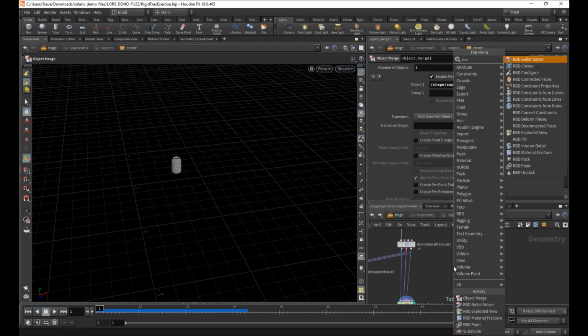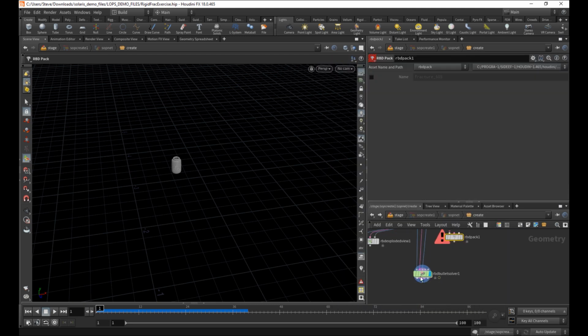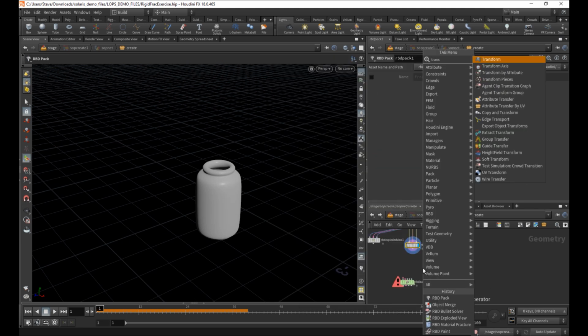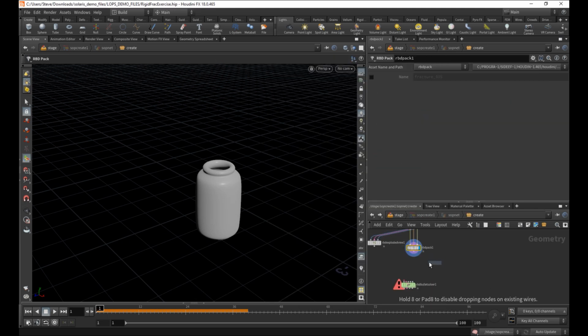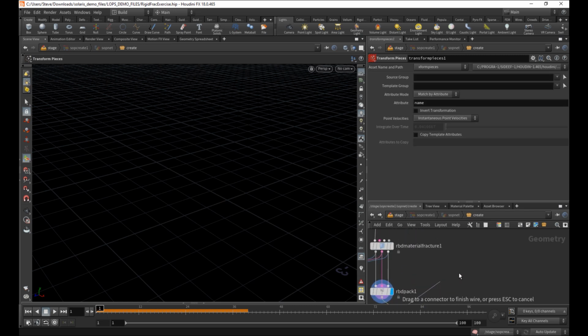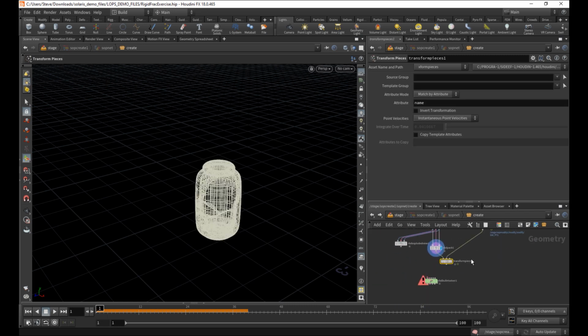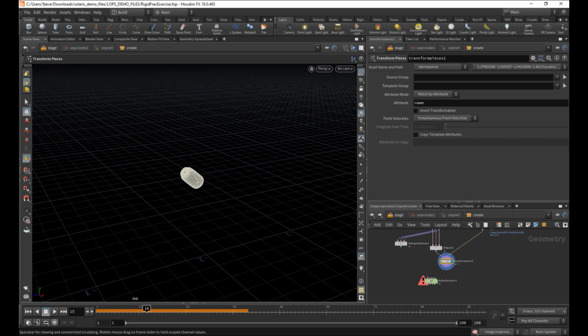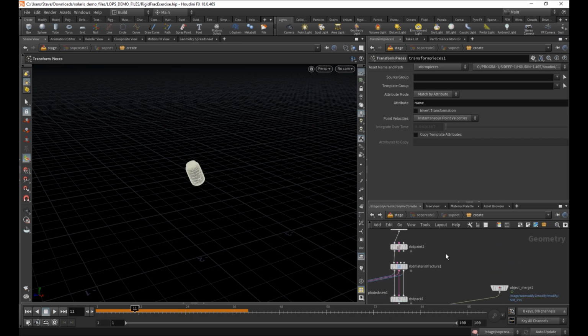And I can do an RBD pack before we get to the sim here. So let's take a look at that. The RBD pack can say transform those pieces based on that old sim. So now you can see the pieces are all falling that way. And actually, while we're thinking about it, we never actually got this cork back in the picture again.